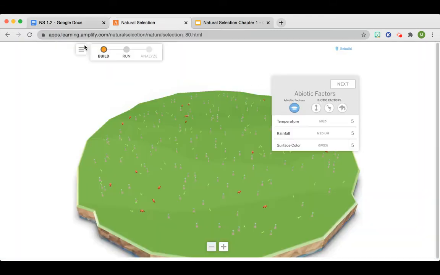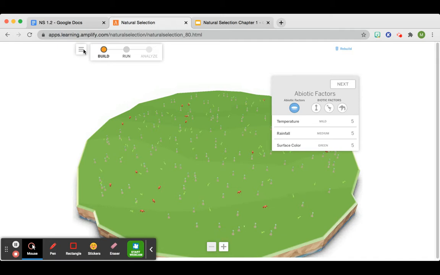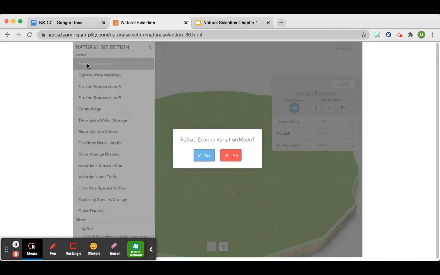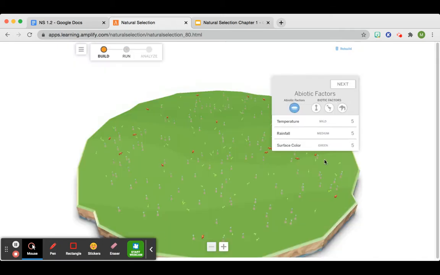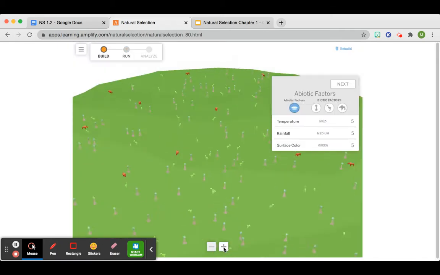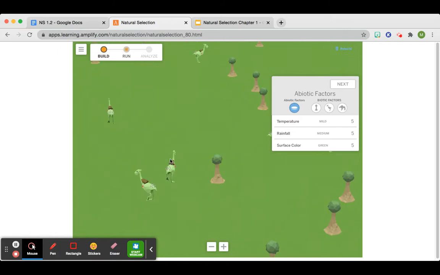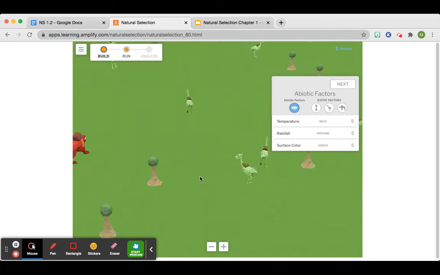So we come to the natural selection simulation. We're going to go to Explore Variation mode. And you can see we can zoom in and we can see the different types of organisms here.